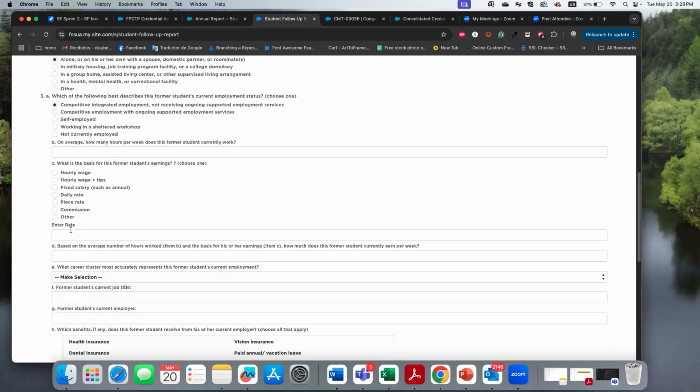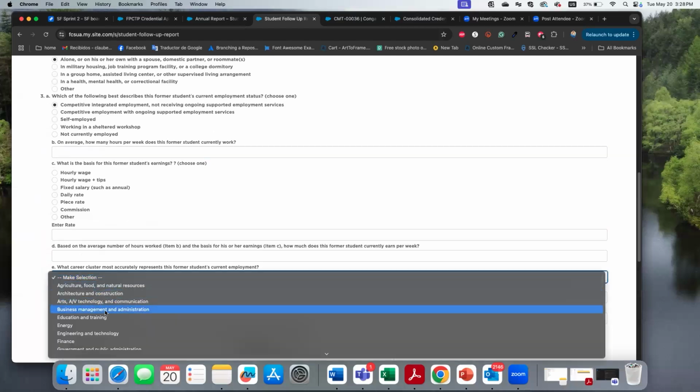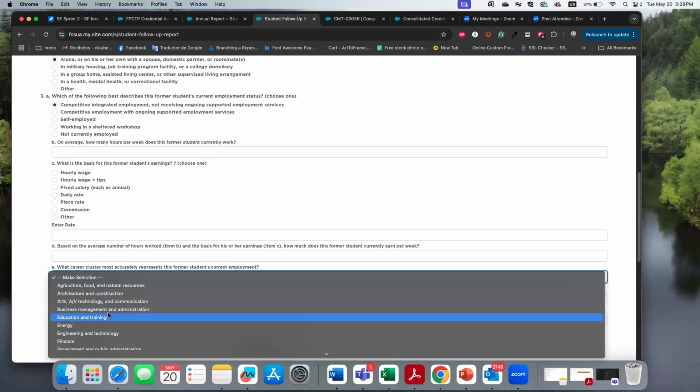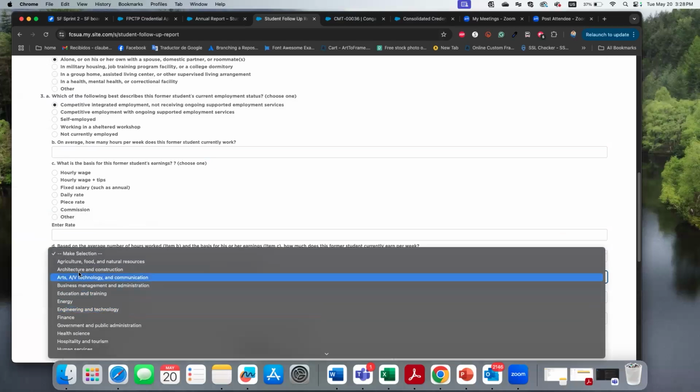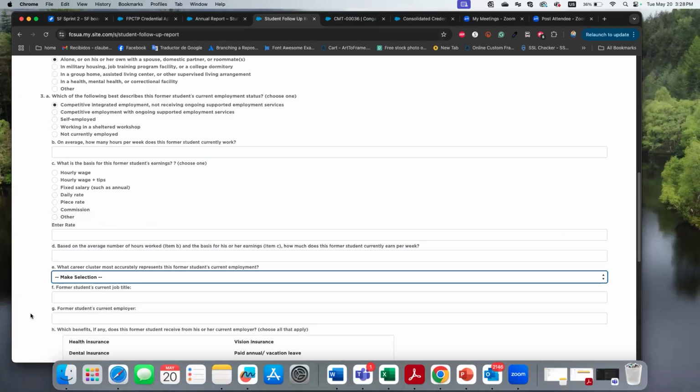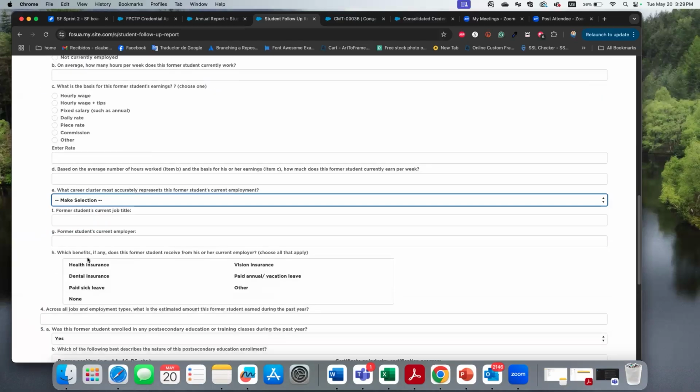How is the student compensated? So how much is the student making on average through the year? We want to know that information if the student is employed. The other thing that we ask is also what career cluster that employment is associated with. So we have the list of all the career clusters in there. So please connect that employment to the career cluster. What's the job title? Who is employing the student?